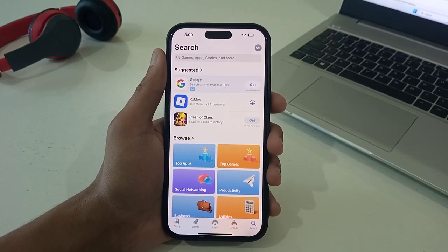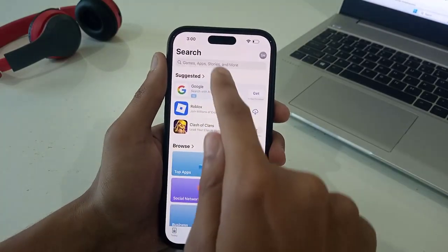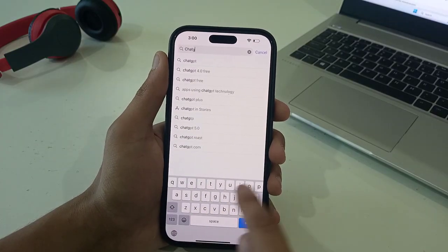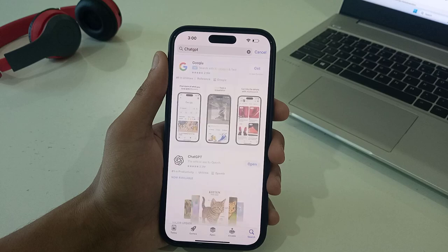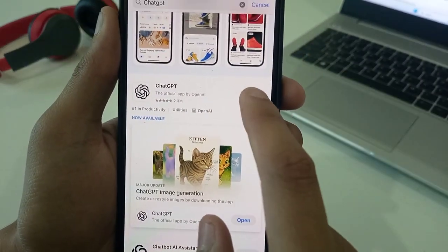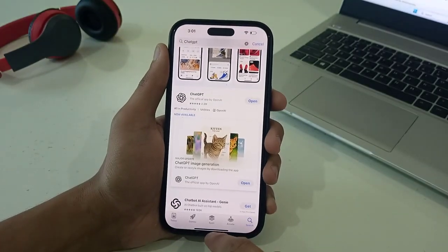If you have already downloaded it, you don't need to re-download it, but I'm telling you, for those who haven't downloaded ChatGPT, you just need to go in the search bar and type ChatGPT here. And after searching, you see that there's an application like this will come up. You just need to download it from here, as I have already downloaded it. So I need to go back.